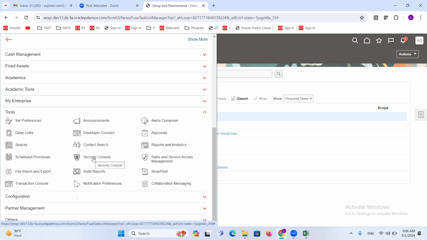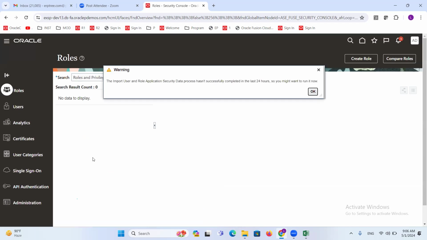This user got access to security console, that is there on the screen. Now click on the same, it will navigate us to the relevant page. From the page, this user will be able to create new users.